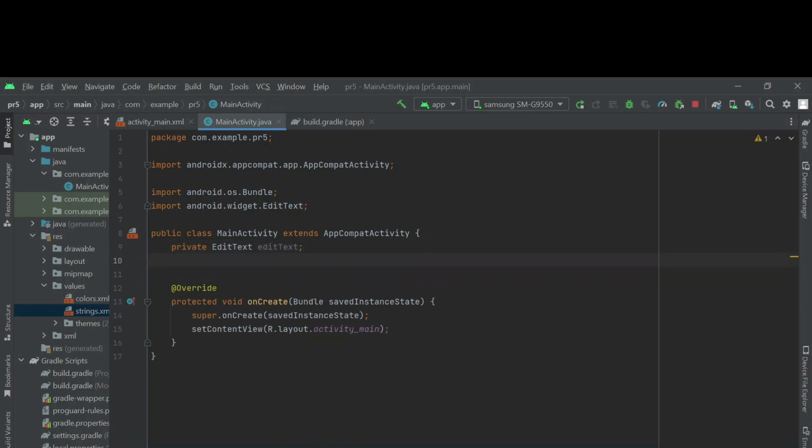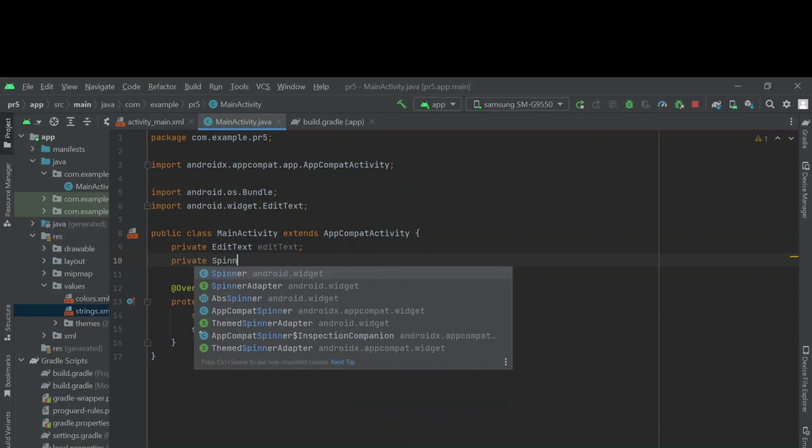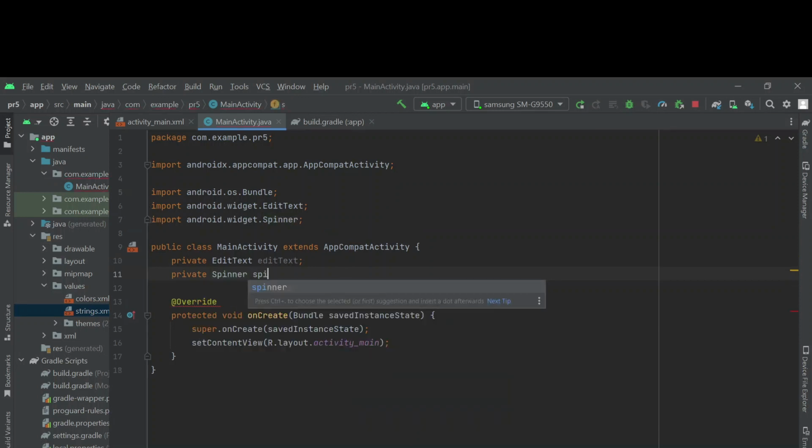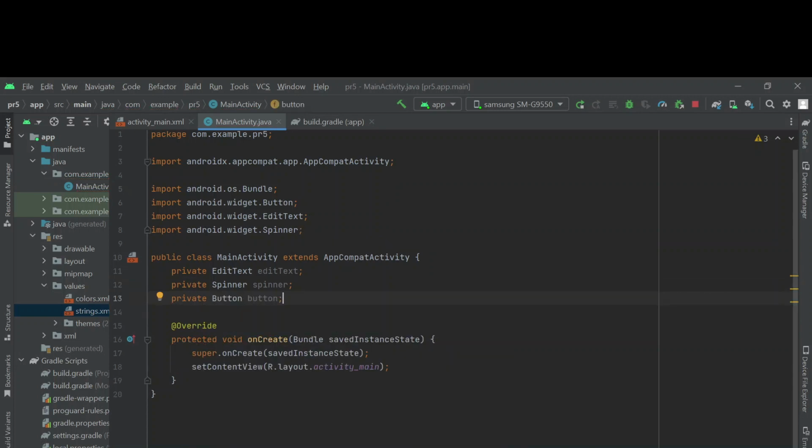Now I need to initialize my spinner. So it goes all the same way. So it's private spinner, and my drop down will come up, and I need to give my spinner as it is. So my spinner is done. Then I have used a button. So I'm initializing my button. This has to be capital. So now I have initialized three of my components.